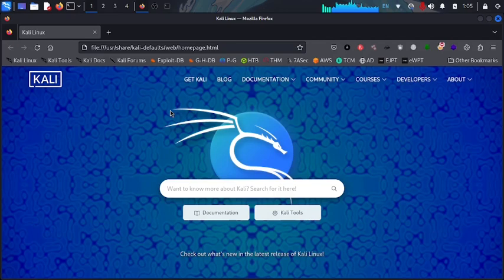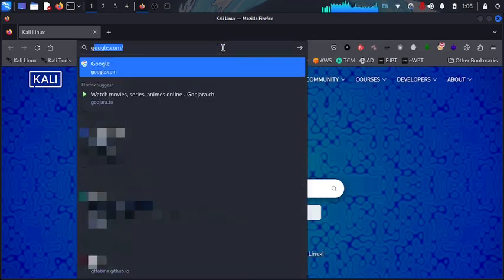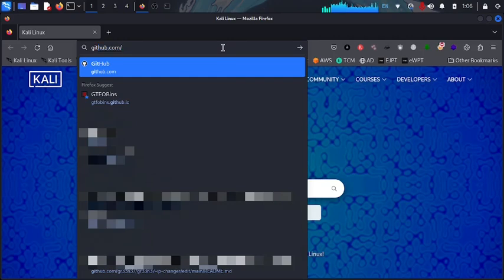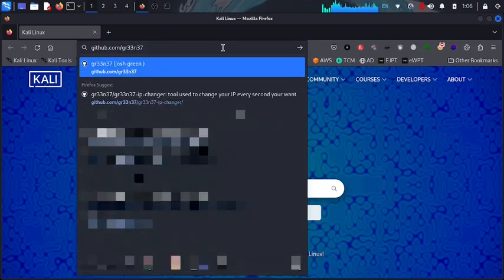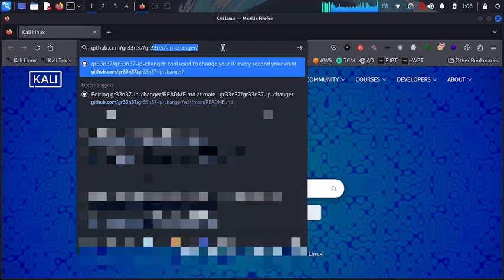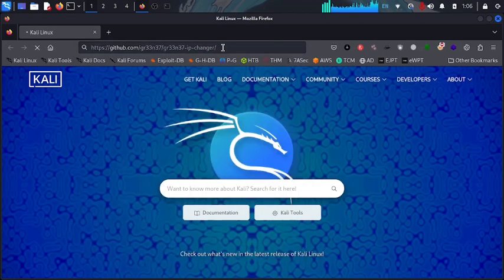Here I'm going to show you how to use a simple script that I coded. This script is uploaded on GitHub. So you're going to go to GitHub, then provide my username, which is gr33n37, then the exact file, which is the IP changer. Now if you click enter, our site is going to load, and you're going to see that I created a good documentation on how to use this software.